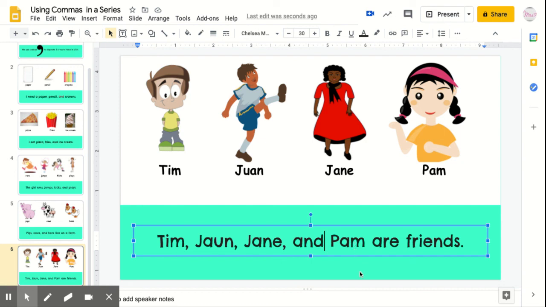Okay, boys and girls. So just remember, we add commas when we have three or more things in a list. It can show up at the beginning of our sentence or at the end of our sentence. After our word and, there are no more commas. All right, boys and girls, we will be giving this a try.